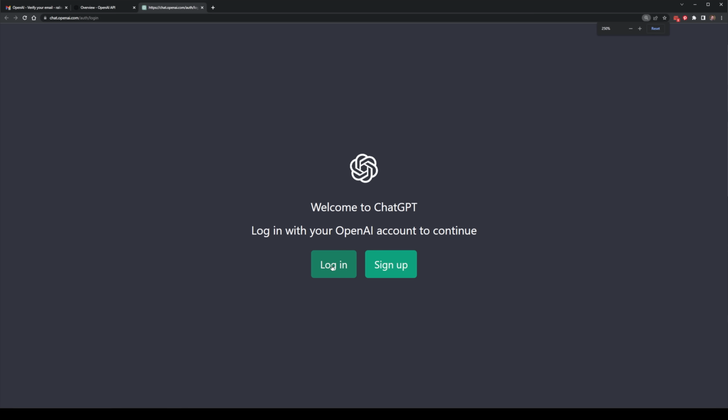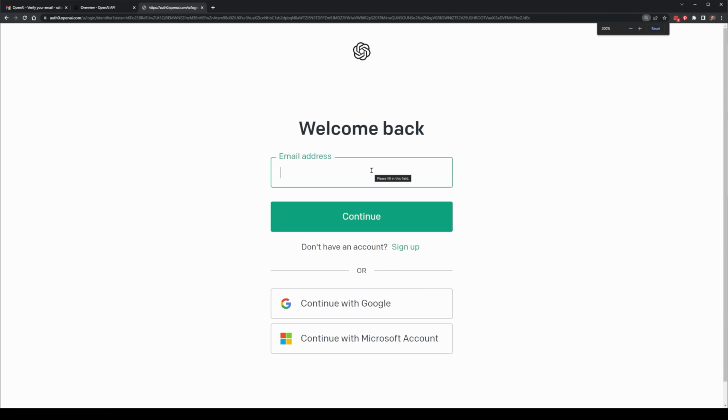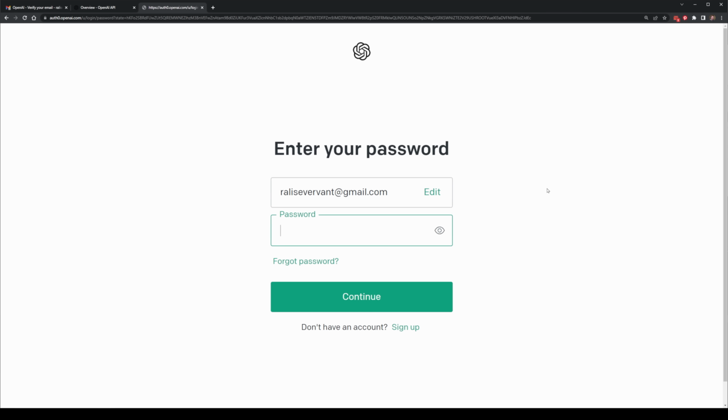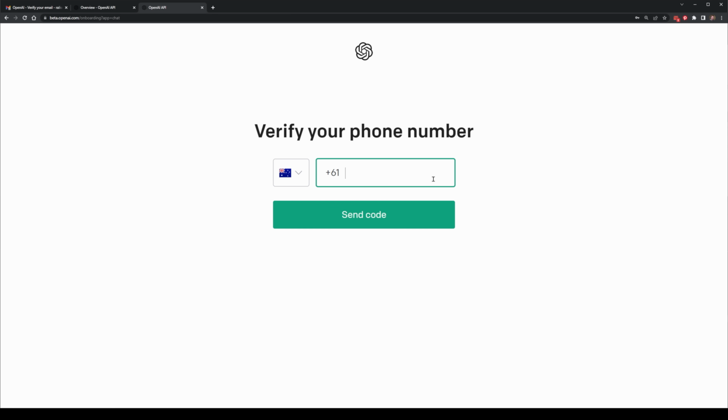Here, we'll need to log in one more time, and this should take us to the ChatGPT system. So again, I'm going to put in my email address as well as my password in here, and this will now finally take me to ChatGPT. As this is the very first time I'm using it, I need to fill out just a few more details. So here I'm going to fill out my name as well as my phone number, which will verify my account.